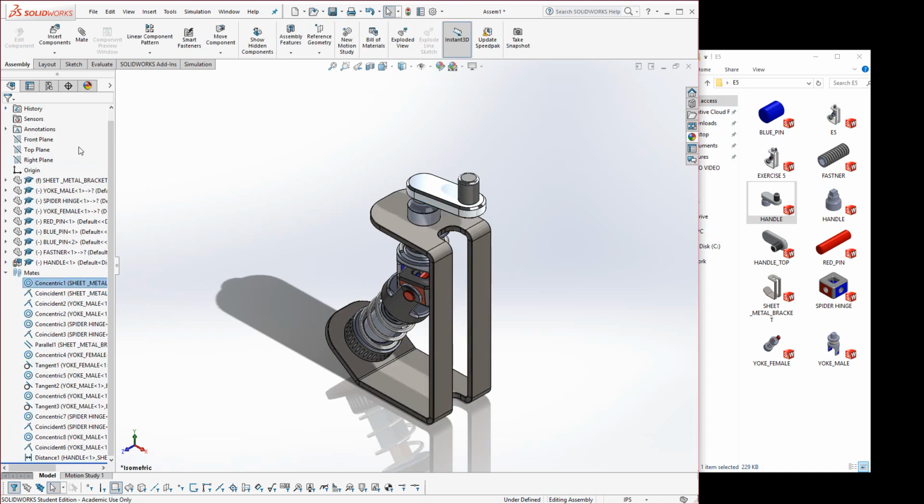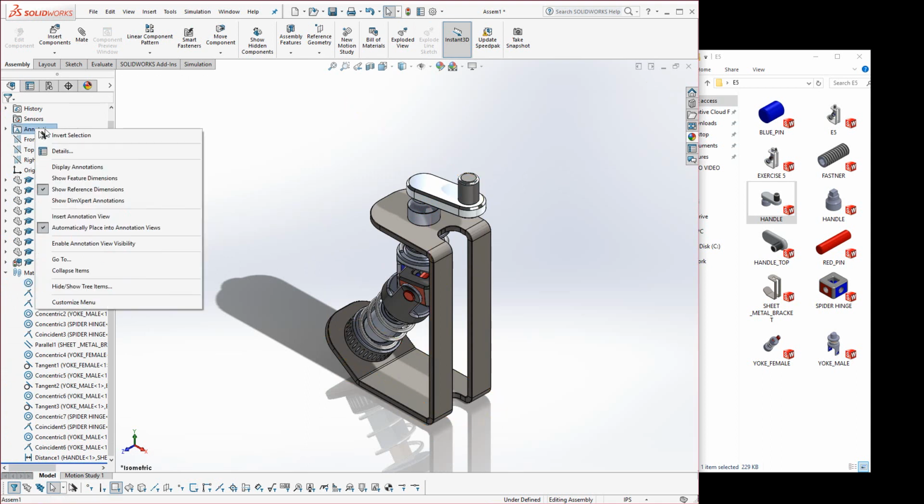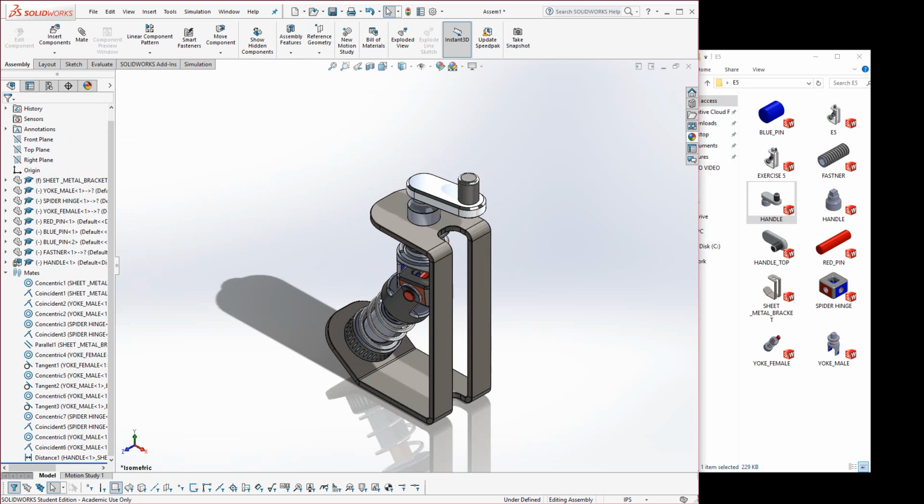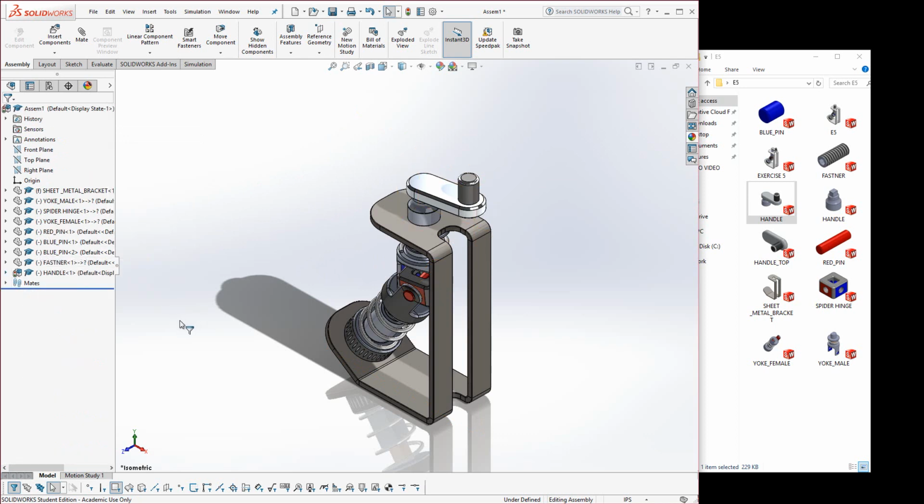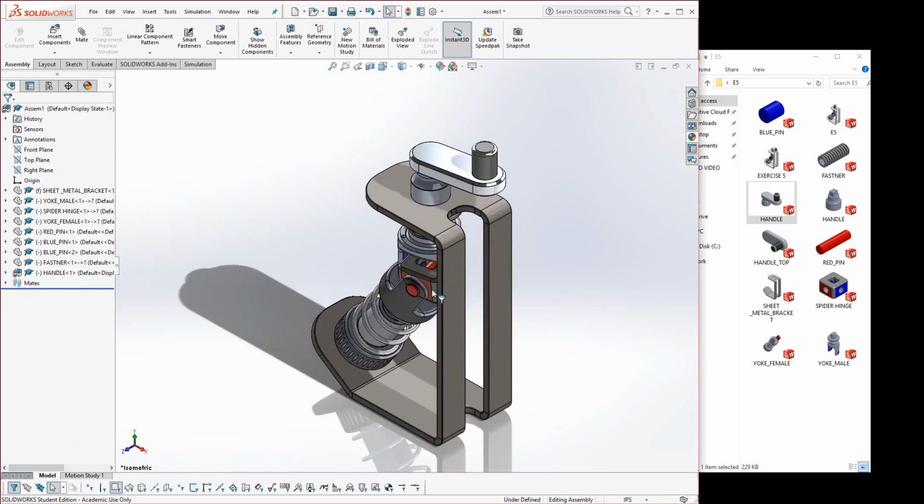Also, there's another neat little option up at the top here. Under annotations, you have the ability to enable the... I will go back to that. But basically, there's an option where you could actually show the mates to each one of the parts. All right, let's move on.